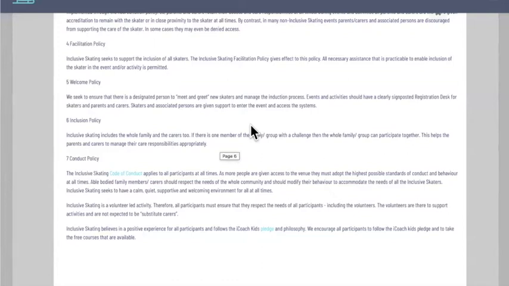Events and activities should have a clearly signposted registration desk for skaters and parents and carers, and skaters and associated persons are given support to enter the event and access the systems. So I can't emphasise enough just how important that welcome policy is to achieving inclusion.